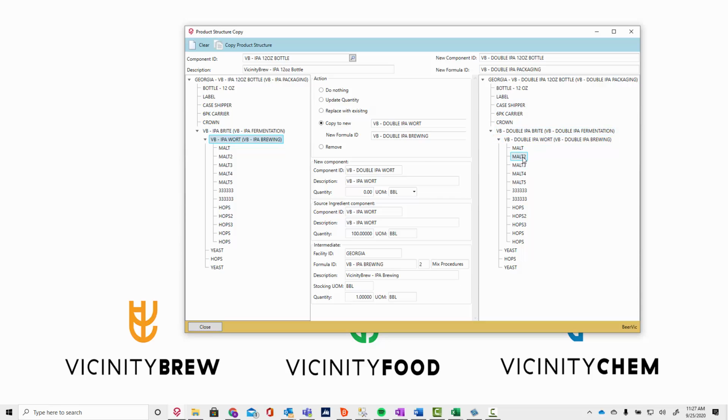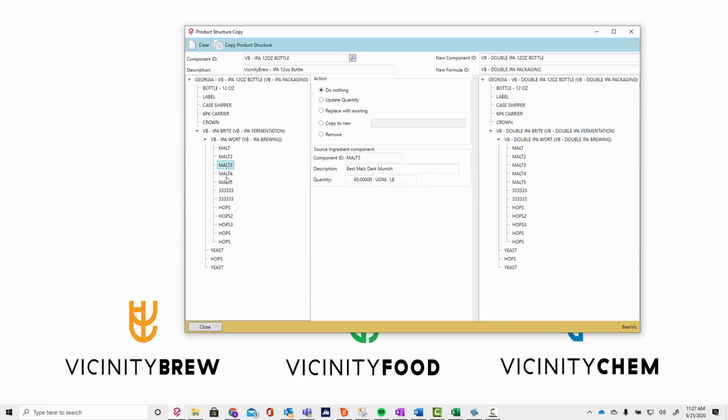I can also come through and change other items as well. So any ingredient I can change. If I already know the changes to the ingredients that are going to happen in the new formula, I can do that. So just keep an eye on these middle sections. This is what you can be doing to adjust this new structure, this new formula.